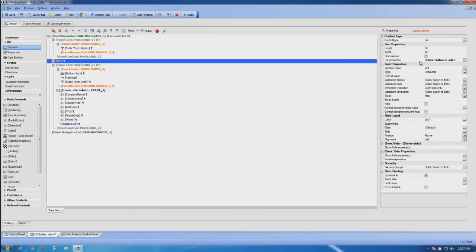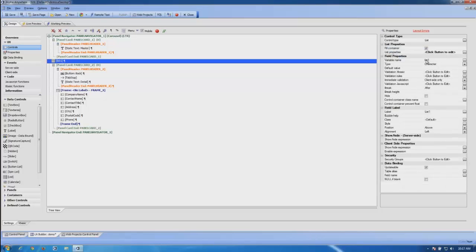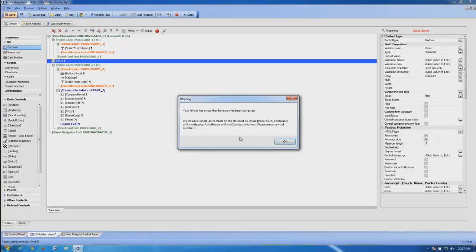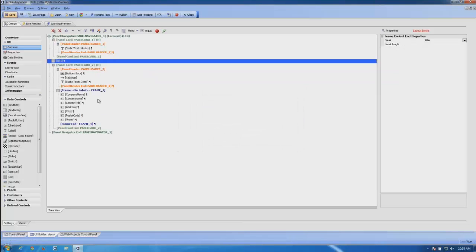Next thing I want to do is on the list, I want it to fill the container, the entire container, because all we're going to have below the header is this list. So I'm going to click on Fill Container, and I'm going to save all this that I've done so far. Once we've saved, layout errors, you see what they are. I have a layout error.